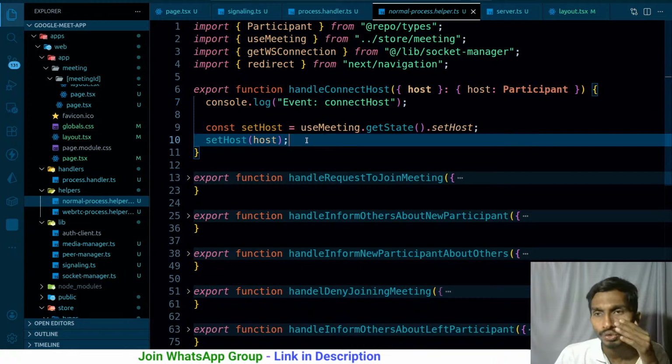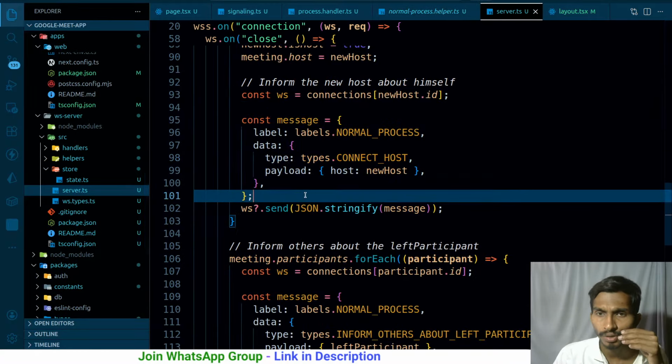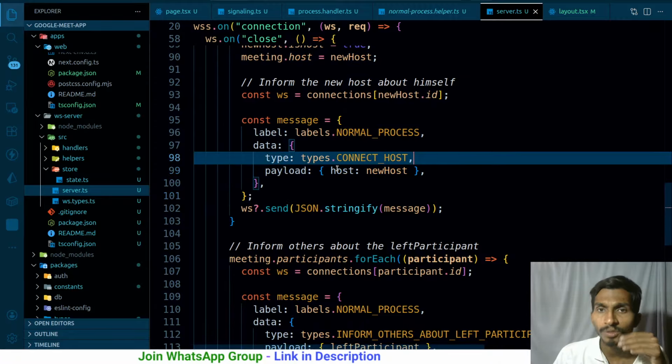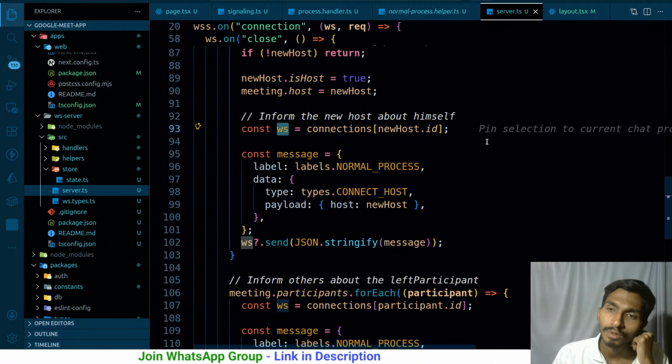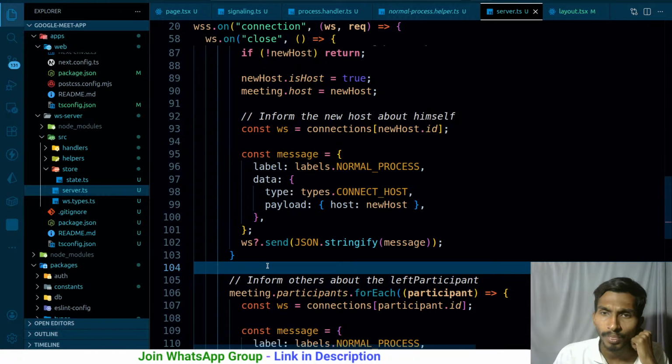So getting the host and simply setting it, that is also fine. I mean, this should be fine as well. Just simply sending the host from here. The message will only be sent to the host only, so no need to worry about that too. So yeah, fine with this.